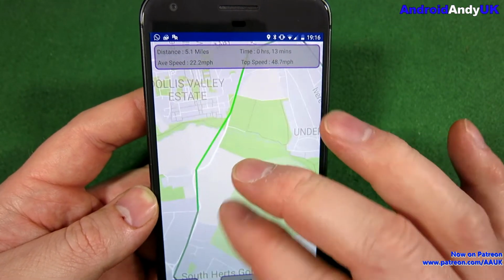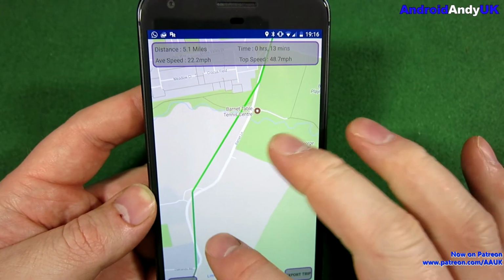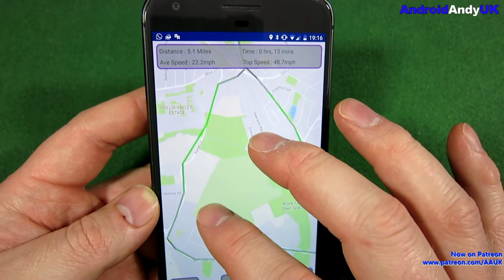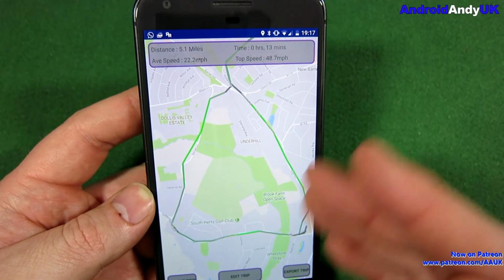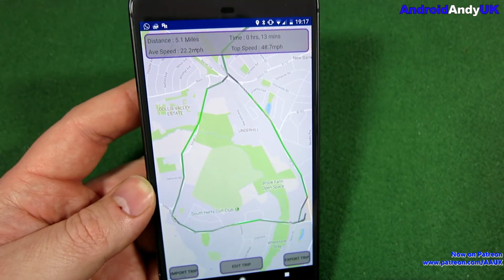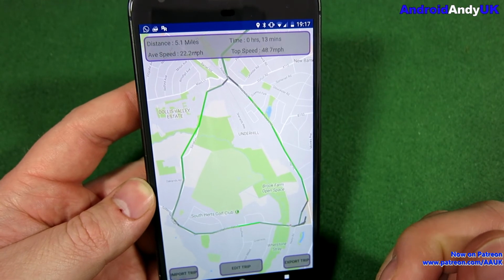When you turn up the accuracy, you'd have more points being plotted, so you'd follow the road a bit better. But obviously that's going to use your battery a bit more. I don't think it uses the battery a huge amount, but because it runs as a service in the background, you can start recording and come out of the app. It should keep going. It's set up as a service.